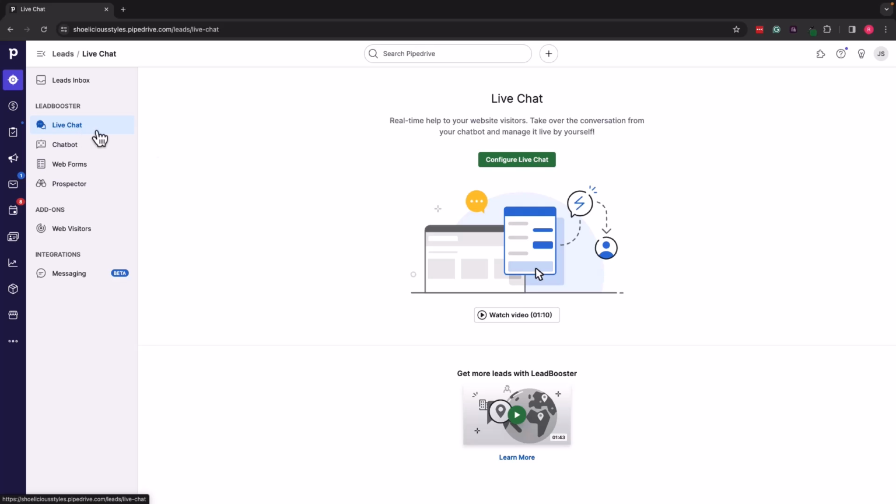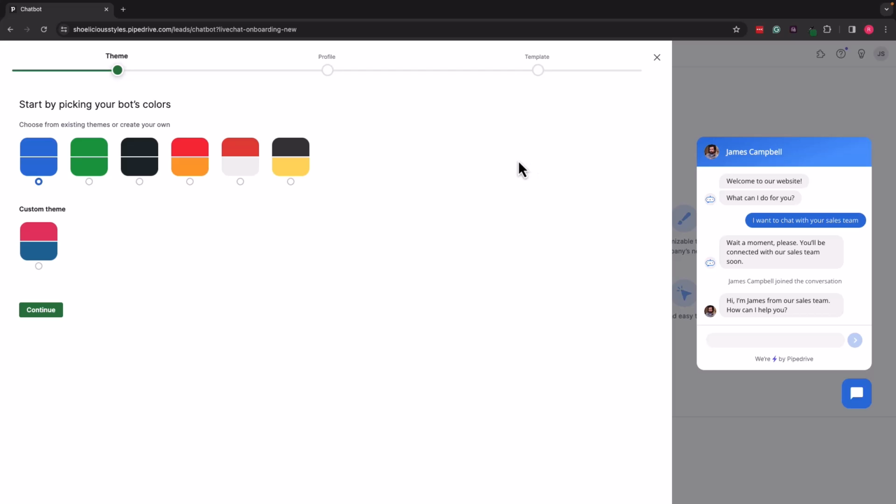So with the live chat, this actually is a tool that you can configure and include your brand's colors and create your own live chat to be able to have live on your website. Once you finish it, it embeds straight into your website. It's a great way to engage with customers and get their information so that you can add them to the pipeline.